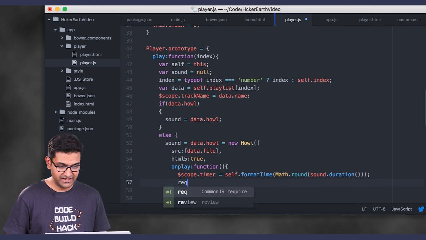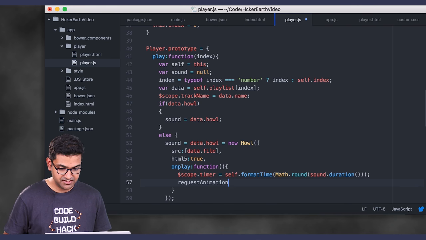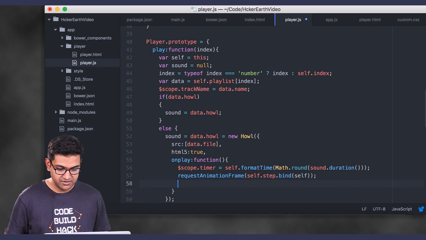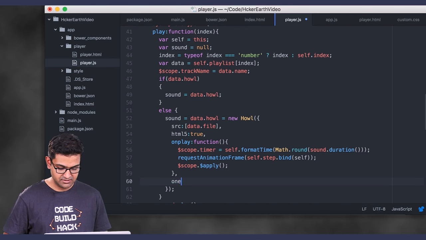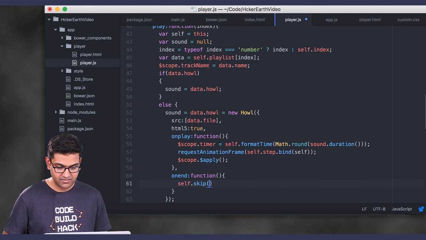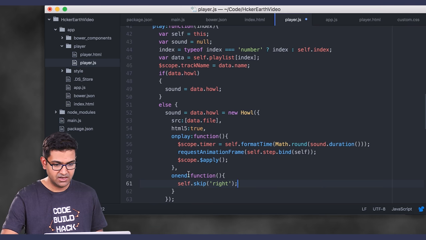Now when this is done, I'm going to request animation frame, and I'm going to say self.step.bind of self. Because again, it's sort of an asynchronous thing, we might have to reload the digest cycle. And once this is done, then on an end, you just say self.skip and give it the direction.